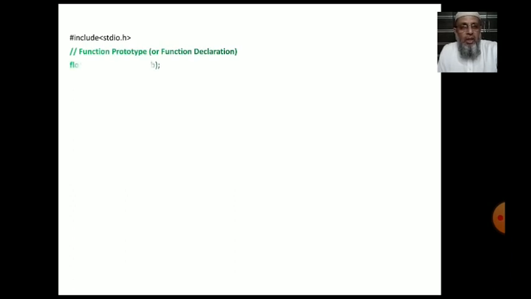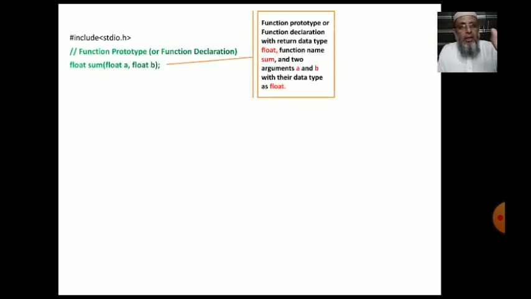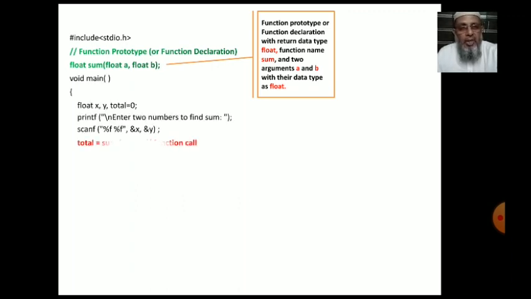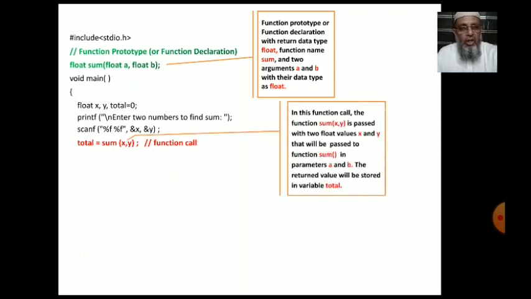So here again we'll see the same program; we'll elaborate the same program. In this function prototype or function declaration, we declare the function data type as float, which it will return, the function name is sum, and the argument list is a and b. Now the program starts. The program reads the two variables and makes the function call. This red line shows the function call.